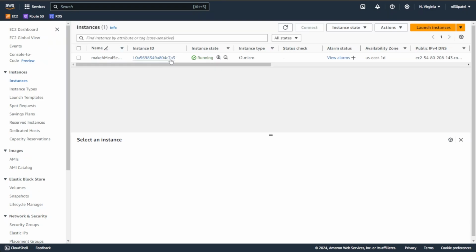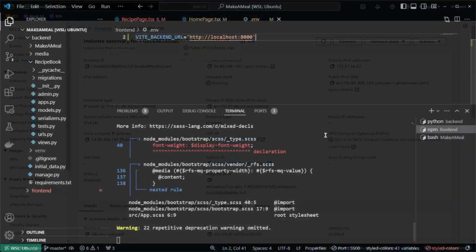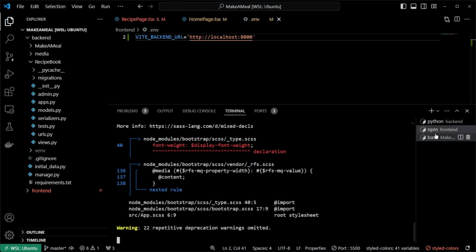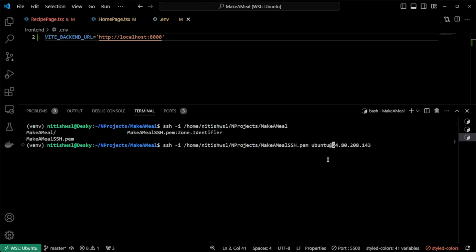Okay, we can see that the EC2 instance is running. So let's open it up. Here we have its public IP. So let's copy this. Then we can open up any terminal. Let's use VS Code here. This is the complete command, but this won't work. I'll show you that in a minute.